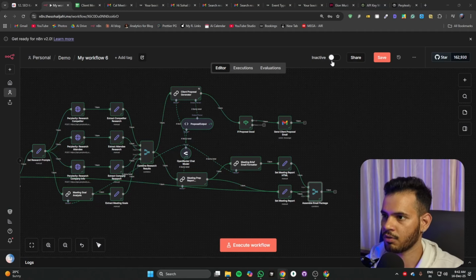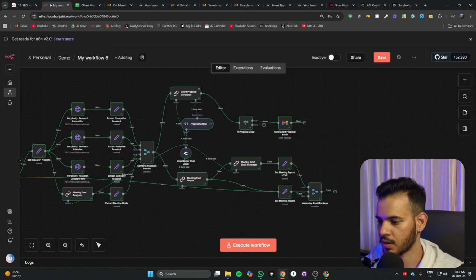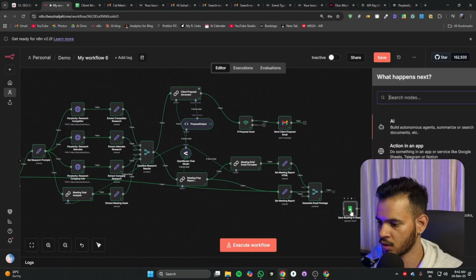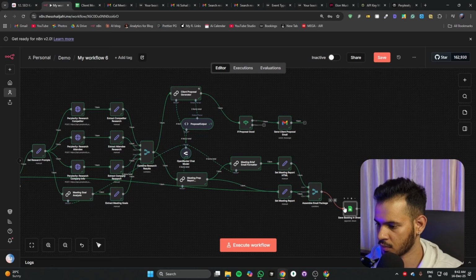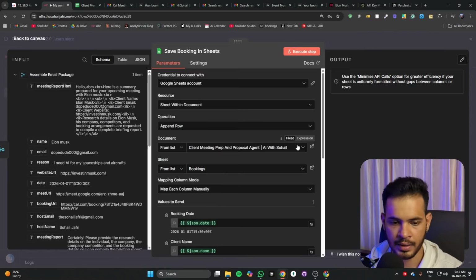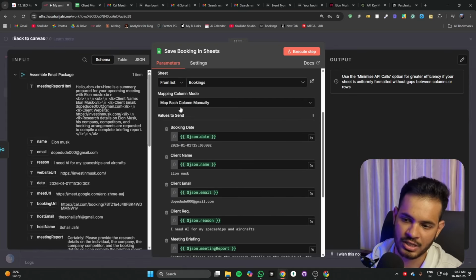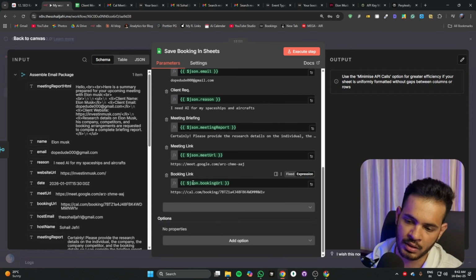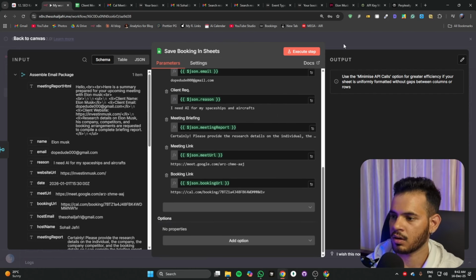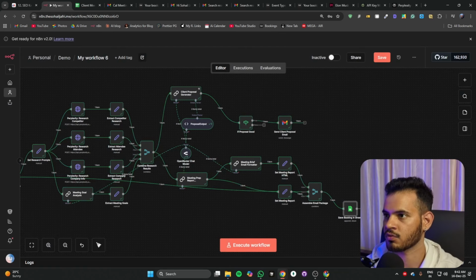Now we are going to save everything neatly in our Google Sheet. That's the easy part now. Use a Google Sheet node, use append, and use my template. I have shared the template in the Skool community as well as in the blog. Copy this and select booking, and then you have to map each column manually and map everything here. I will execute it later because I need to add a few more things.